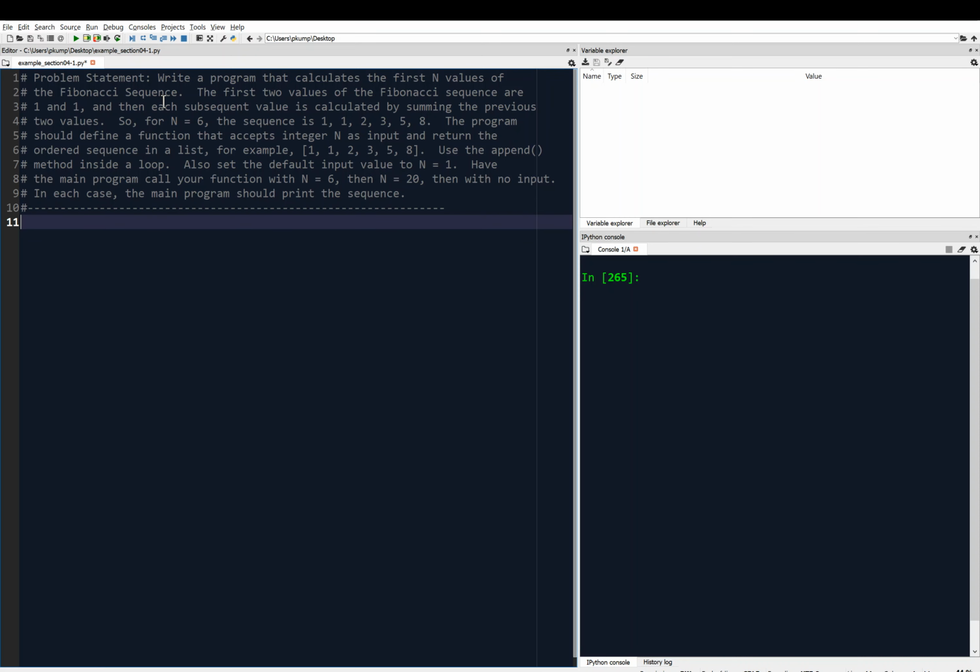We're going to write a program that calculates the first n values of the Fibonacci sequence. If you don't know the Fibonacci sequence, it's a really famous sequence that has a lot of applications in music and art and science. The first two values of the Fibonacci sequence are defined as 1 and 1, and then each subsequent value is calculated by summing the previous two values.